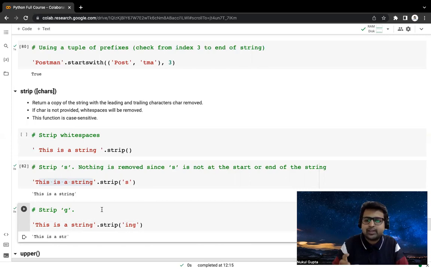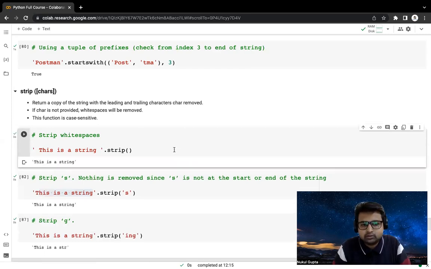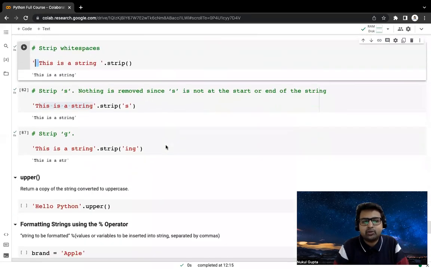Now one more thing is that if you don't pass anything inside strip, then what will happen? Then all the white spaces will be removed by default. All the white spaces means leading and trailing white spaces. See, here you can see that in the leading, I have a white space. In the trailing, I have a white space. So if I use strip, all the leading and trailing white spaces will be removed. So this is how it works. So I hope strip is very clear to you.